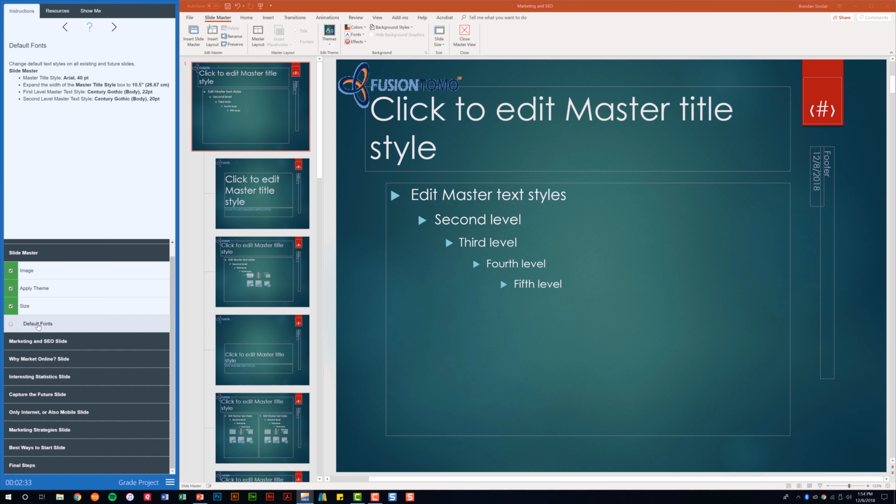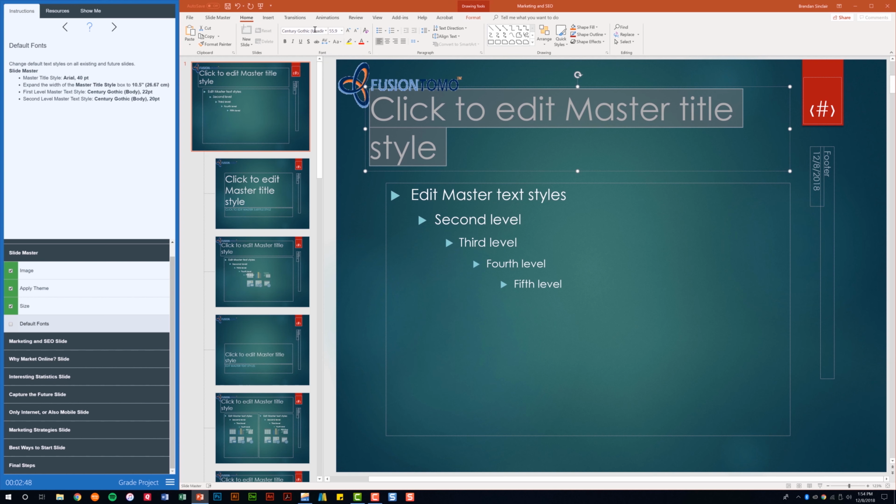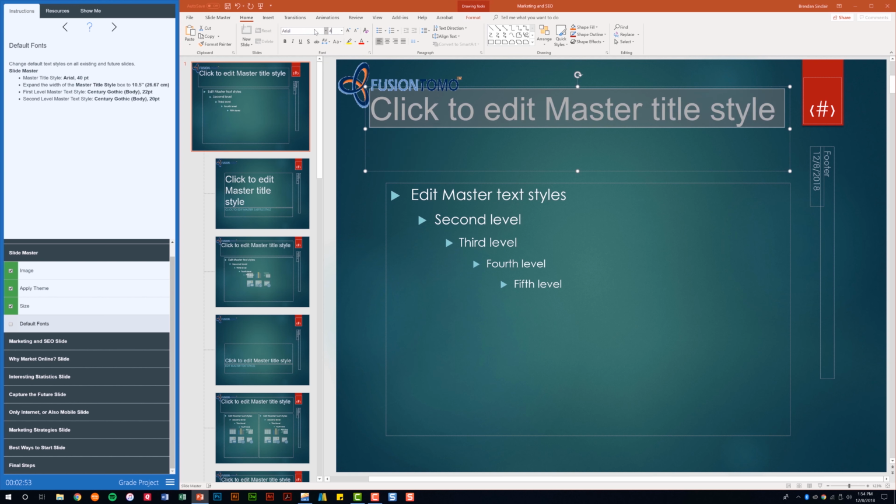This task wants us to go ahead and change some of the fonts used in this document. So we're still on the main Slide Master. It tells us to change the title of the Slide Master to Arial. With that text selected, we'll go to the Home tab. We're in the font group. We'll go ahead and select Arial. It tells us to change that to 40 point.